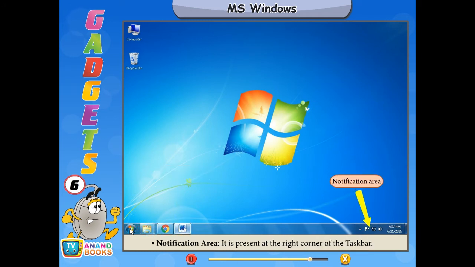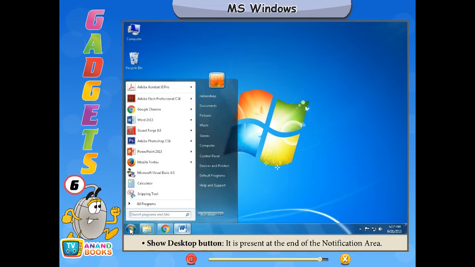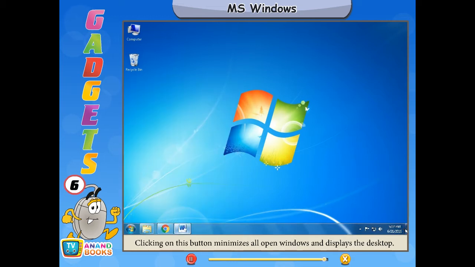Notification area. It is present at the right corner of the taskbar. It displays a clock and a group of small icons that tell the status of certain programs running on your computer. Show desktop button. It is present at the end of the notification area. Clicking on this button minimizes all open windows and displays the desktop.